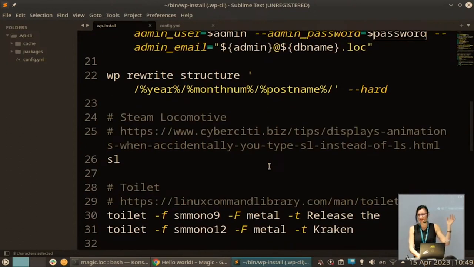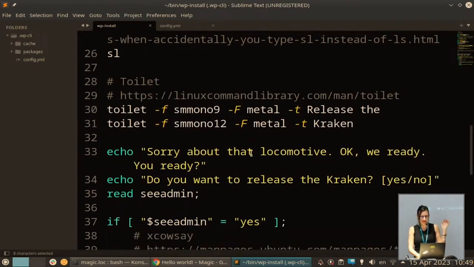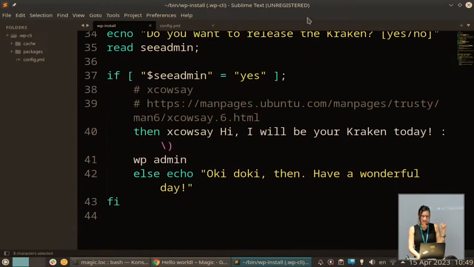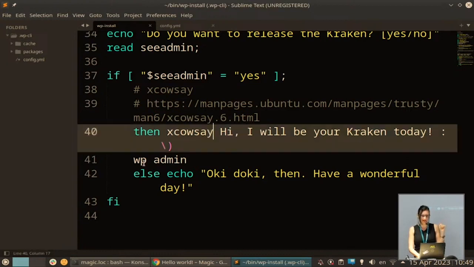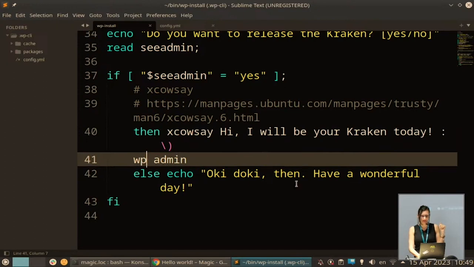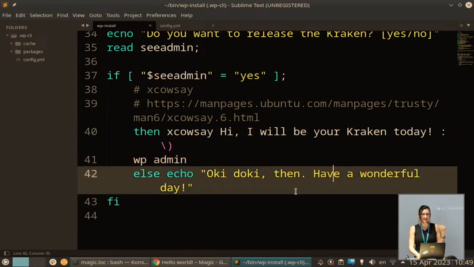And after that, I have some Linux fun, like steam locomotive and the letters and whatever. And then I ask myself, do I want to release the Kraken? And if I want, the little cow says hi and opens the dashboard. If I don't want, I have a wonderful day. So this is very, very simple. You can add here, if you're installing a lot of websites in Italian, you can add it here. If you want a dummy text, you can generate with WP-CLI posts and users and comments and whatnot.